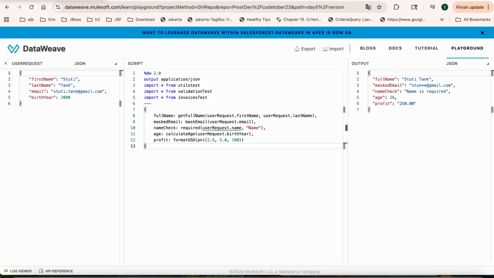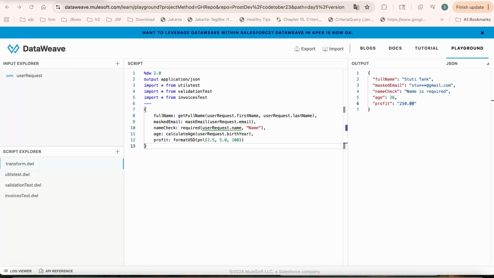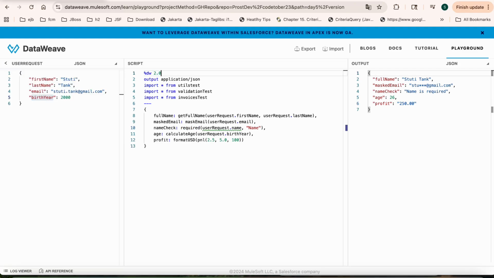First, let's look at the input payload. We'll use first name and last name for full name creation, email for masking and validation, birth year for calculating age, and name field for required field validation. Now let's open the main transformation file, transform.dwl. Here we define DataWeave version 2.0. And this line defines the output format, so the final response will be returned as JSON.